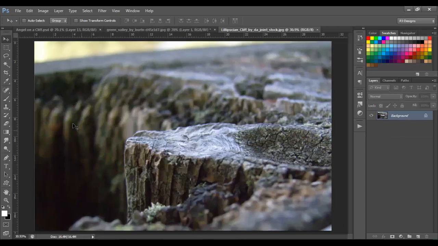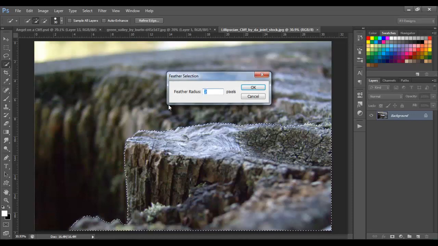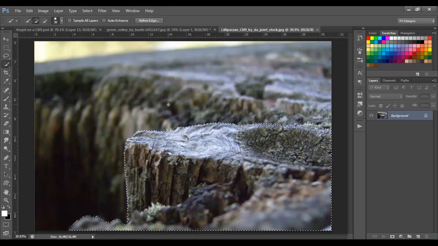and I'm going to remove all these and I'm just gonna keep this one right here. So I'm going to get the quick selection tool and I'm going to select this area. Once selected, I'm gonna go to select, modify, and feather. I'm going to put 3. Okay, and I'm going to extract it.